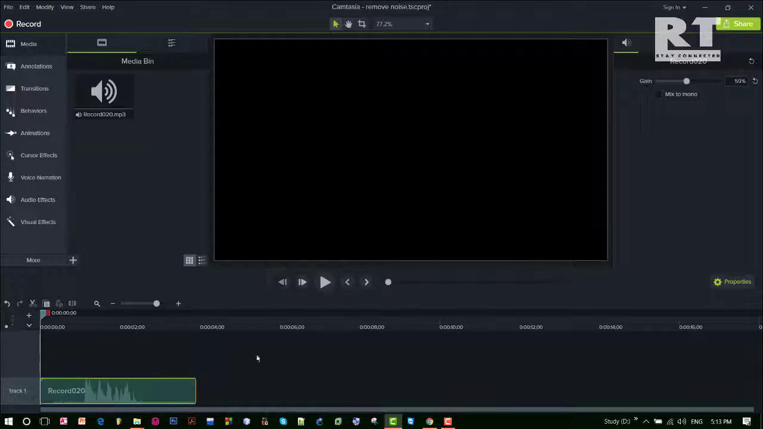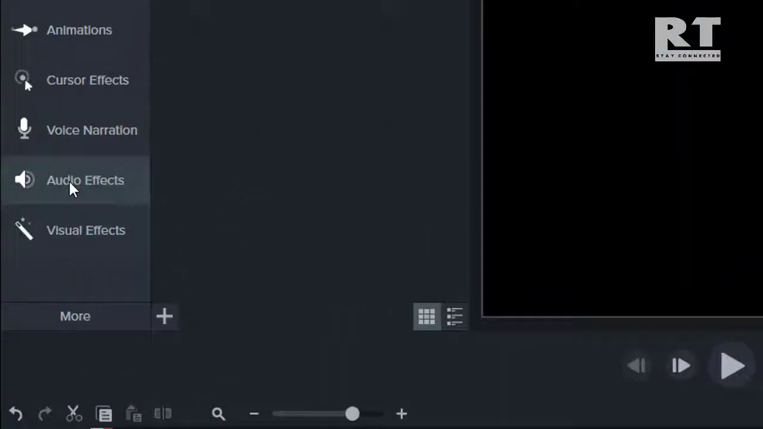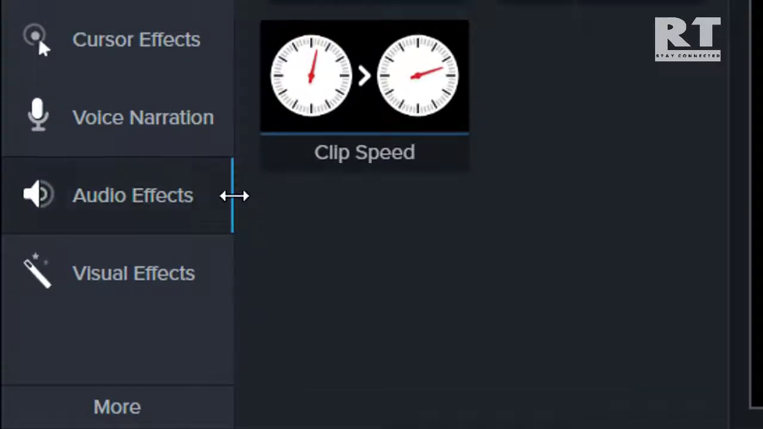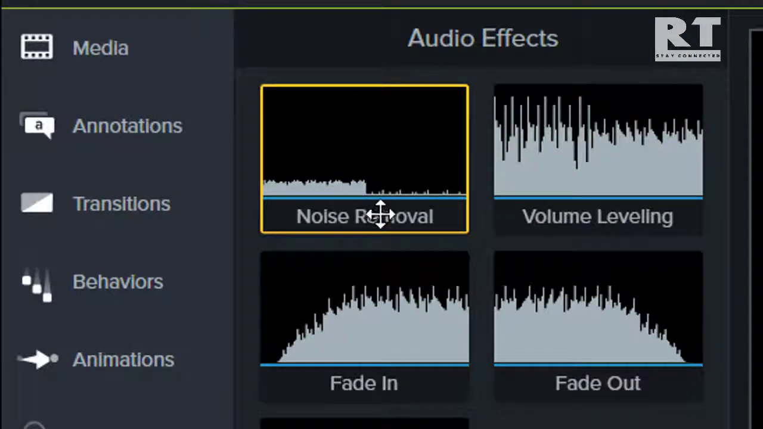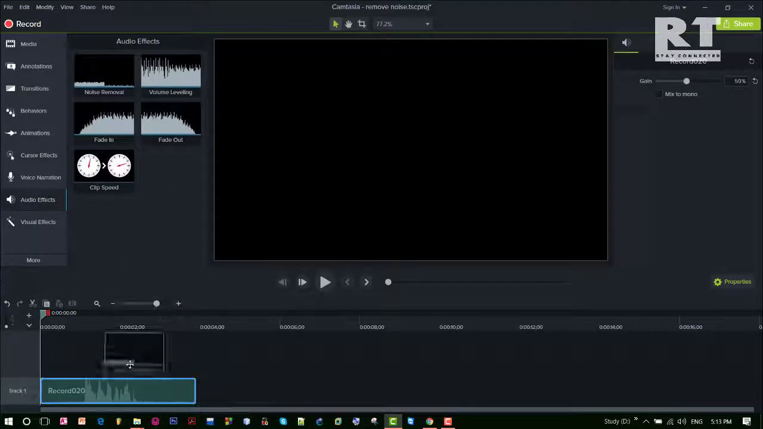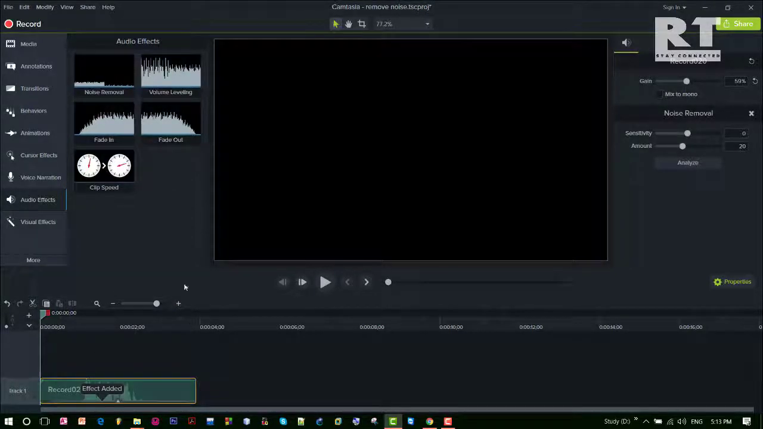As we can hear, this audio file has so many noises. So let's reduce those noises. First of all, we need to click on this audio effects. Then here is a noise removal effect. Now we need to drag and drop it on the audio file.